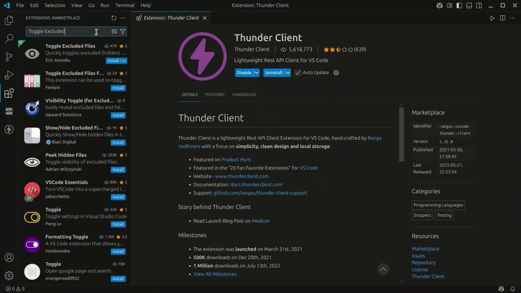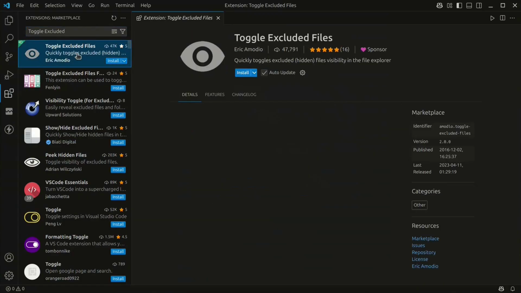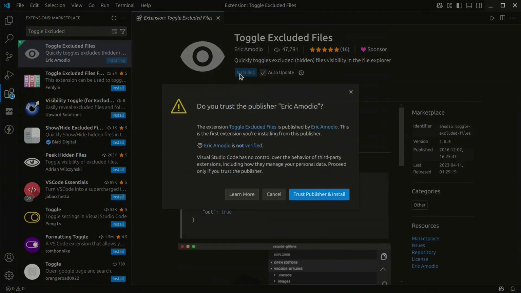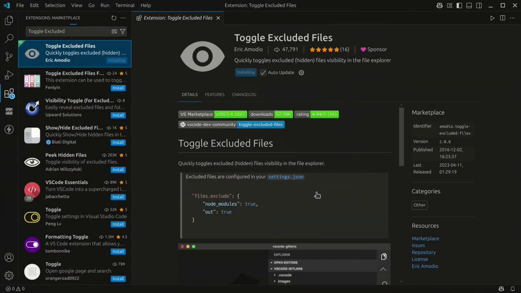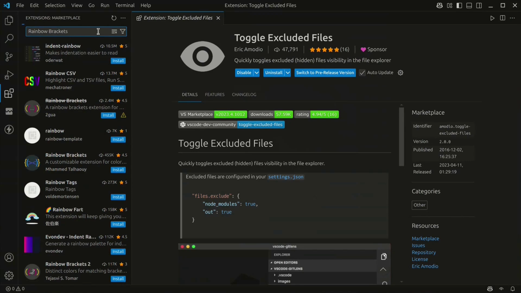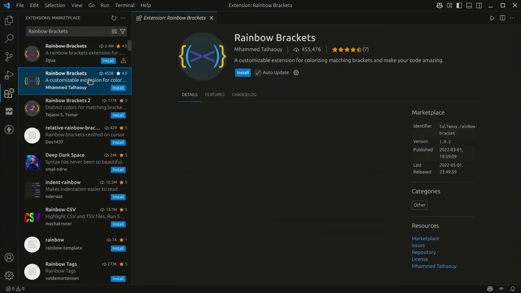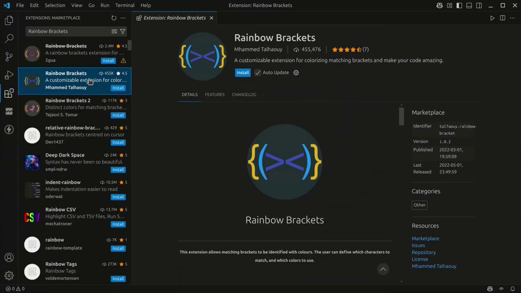If you want to show hidden files, change the values for the files set in Files Exclude to false in the user settings. It is inconvenient to edit the settings.json file directly every time. You can change them all at once by toggling true and false through Toggle Excluded Files. I also recommend Rainbow Brackets, which displays pairs of brackets in color.